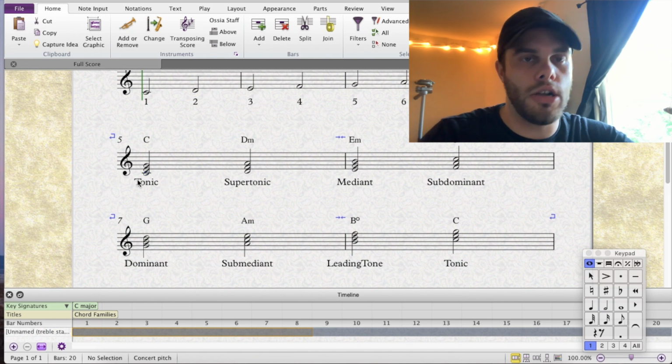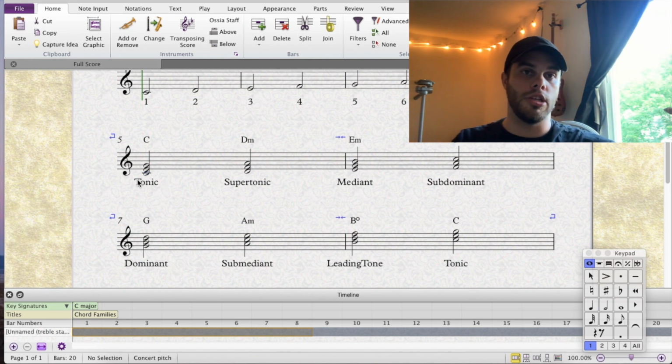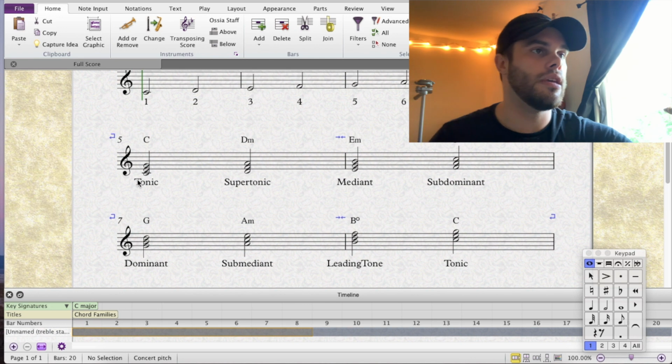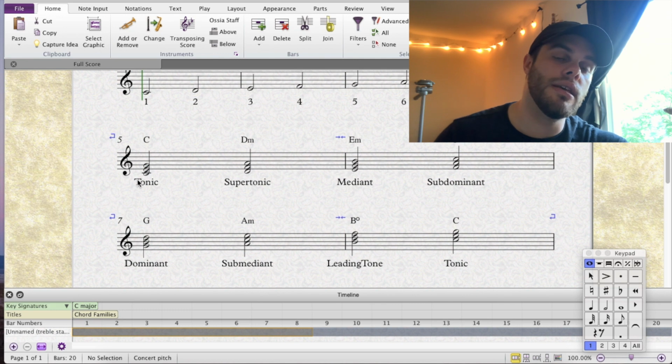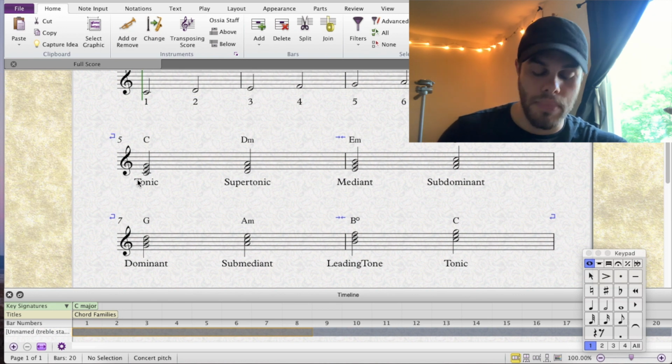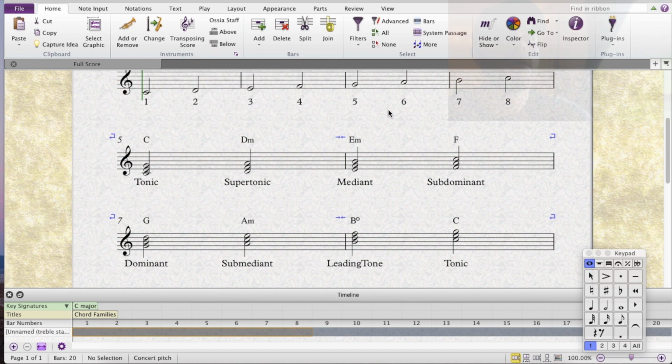The first one that occurs, C major, is major. Then I have the D minor. C major is the tonic. We always call this tonic. D minor is the supertonic. E minor is the mediant. F is the subdominant. G is the dominant. A is the submediant. B diminished is the leading tone, but some people also call it the subtonic. It can be called either one. And then back to C, our tonic.